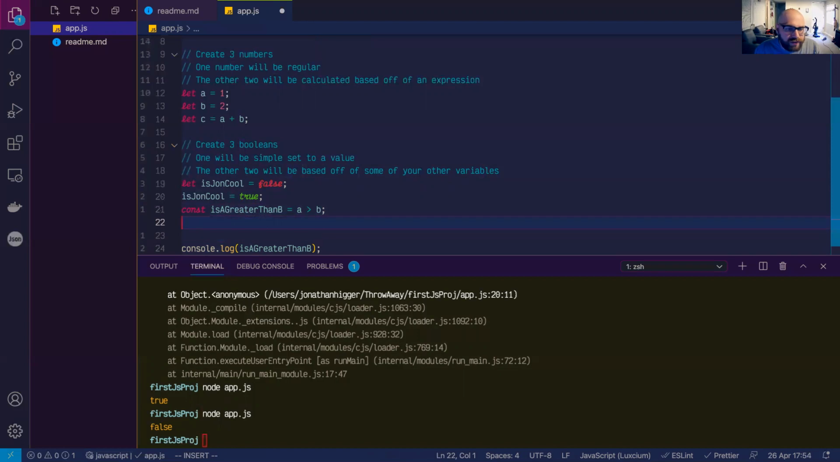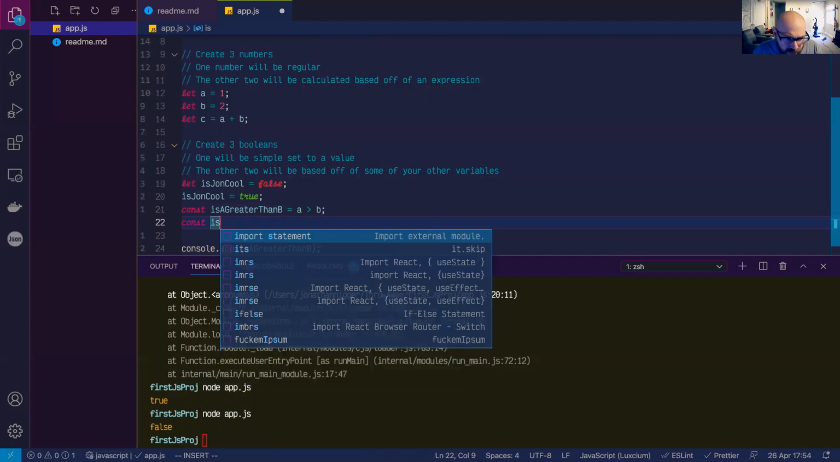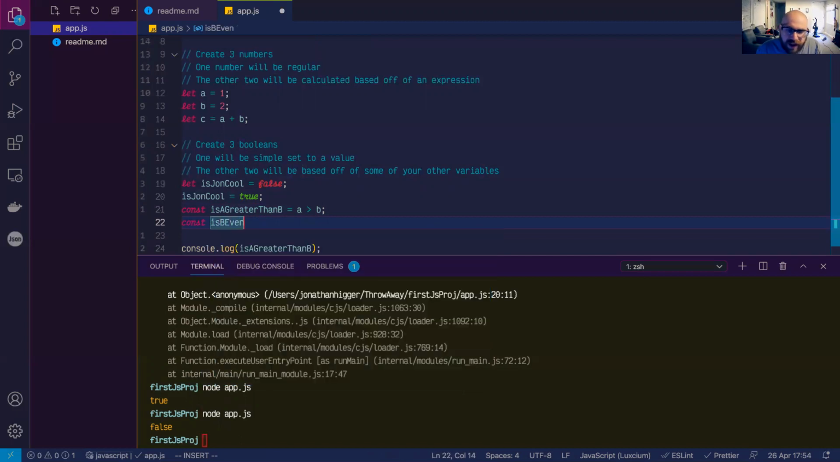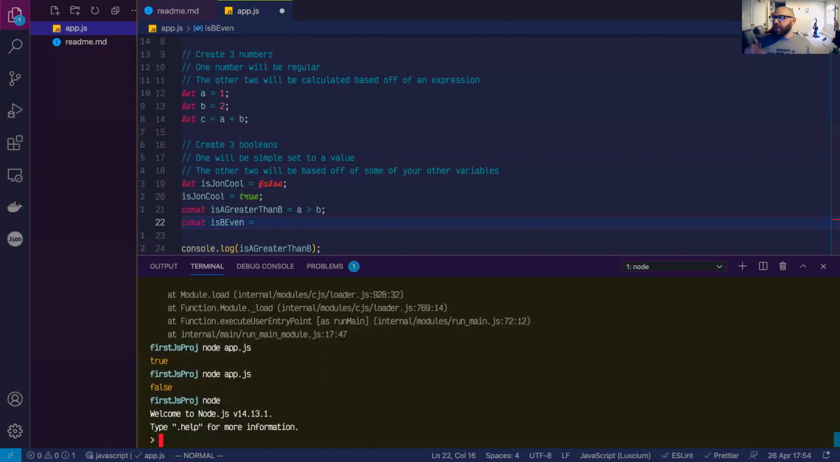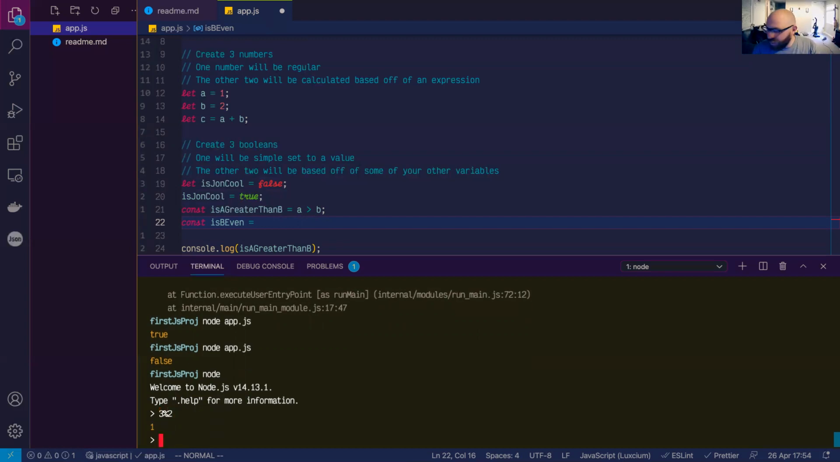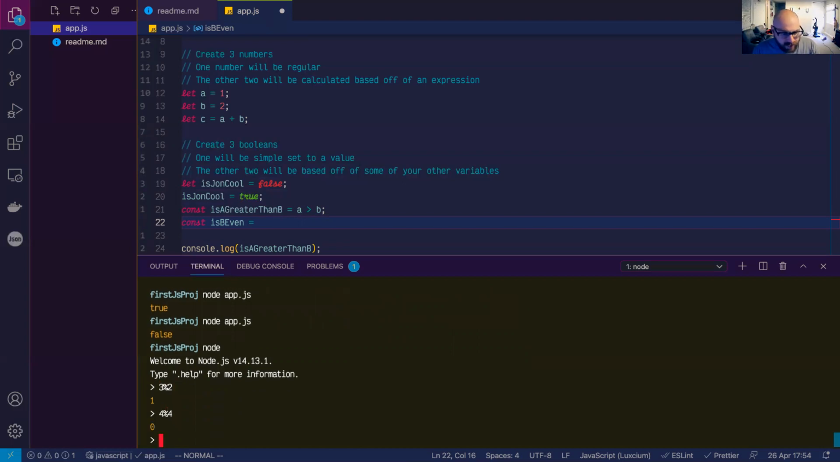The last one I'm going to do is throw a little curveball. I'm going to say isBEven. I just want to check to see if it's even. Now, the way that we check to see if something's even, here's a little hack. I'm going to open up Node so I can just test some JavaScript code. I want to show you all this operator called the modulo operator. So let's say I do 3 modulo 2. That equals 1. Let's see if we can find a pattern here. Let's do 4 modulo 2. That's 0. 4 modulo 5, and that's 4.